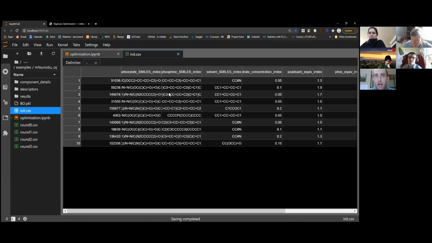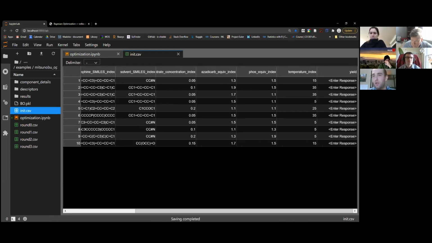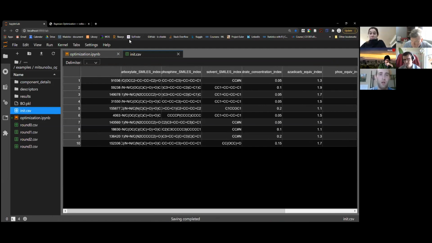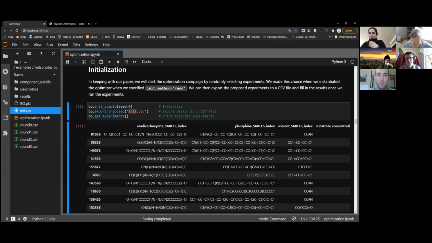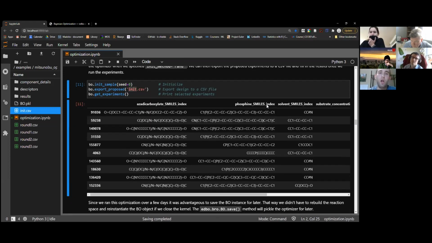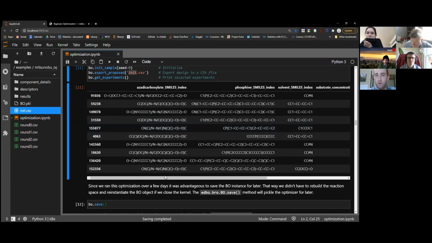And what we have is just the index entries here. So we have the SMILES for the different components, the solvent, and then each continuous parameter. And what we're going to do is go into the lab. This is exactly what Jay did. Go into the lab, run these experiments, and fill in the yield column here with the results. So, human-in-the-loop optimization. Okay, and we can use this get experiments option to just look at the experiments selected in our Jupyter notebook.